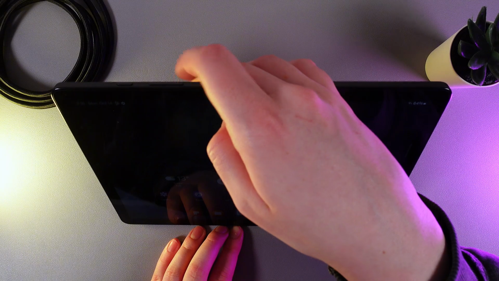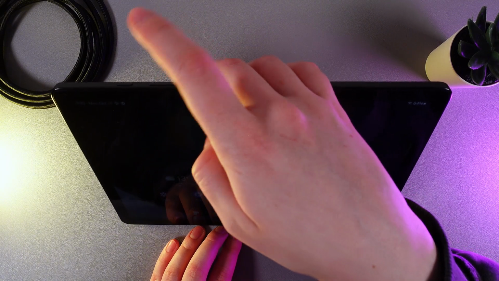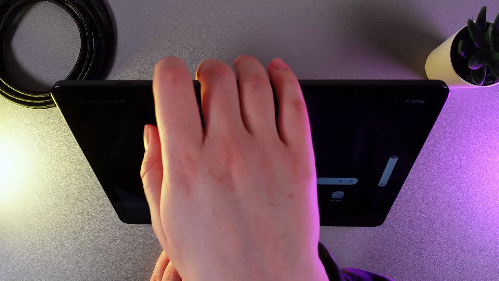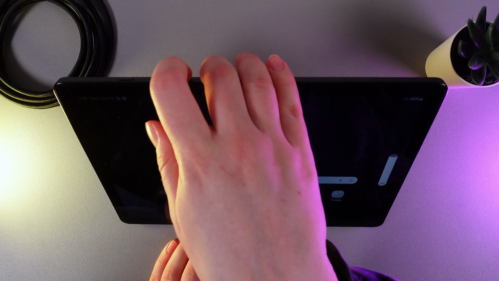And also now the second way, the most basic one, is with the help of these control buttons at the top of your tablet. So clicking to the left you will increase the volume and clicking to the right you will decrease it.